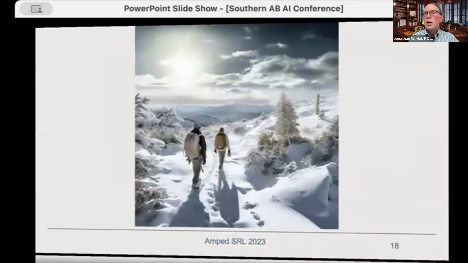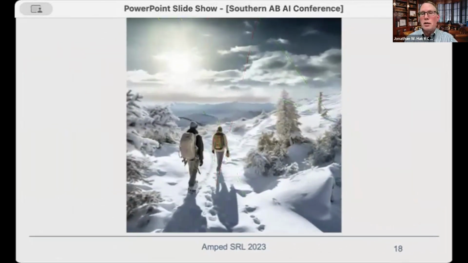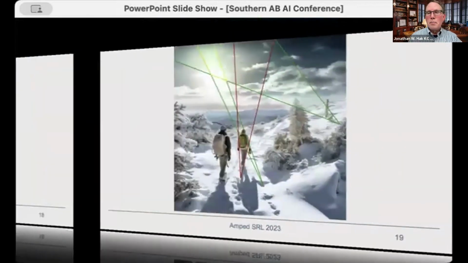I mean, let's go back here. That is a great image. And I'd love to hike there, but it's just not real.